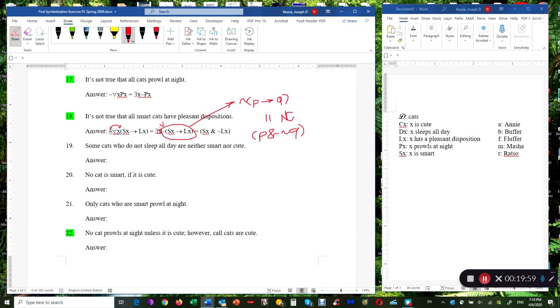So let me get rid of some of this clutter here, and get rid of my pen, get rid of draw. And so I'm missing my quantifier here. That fell off somewhere in the process. That quantifier still goes out there.